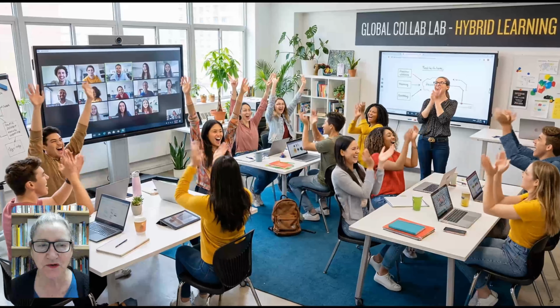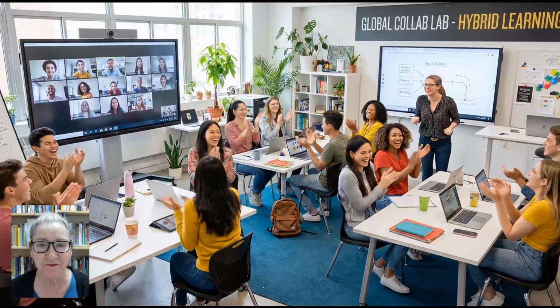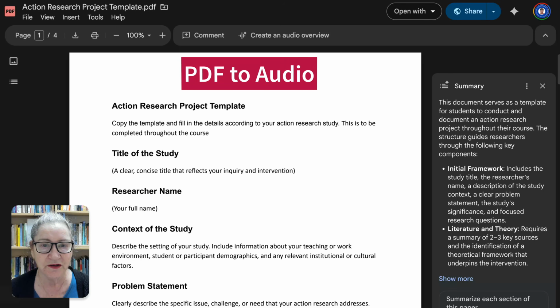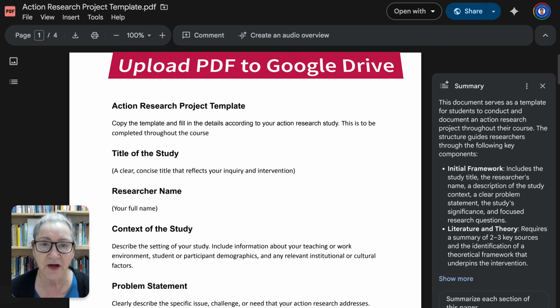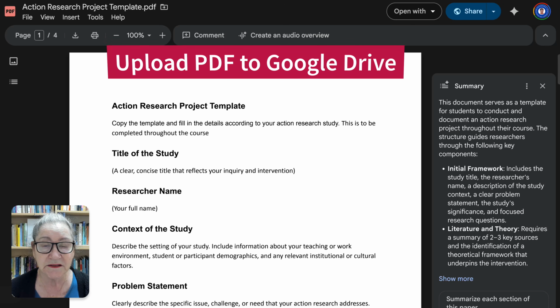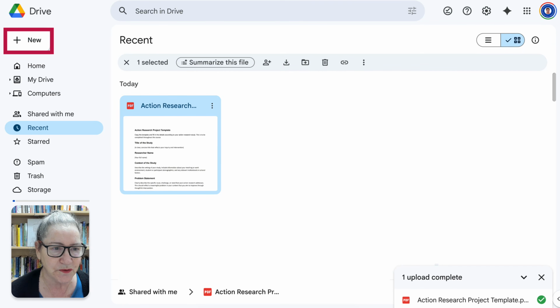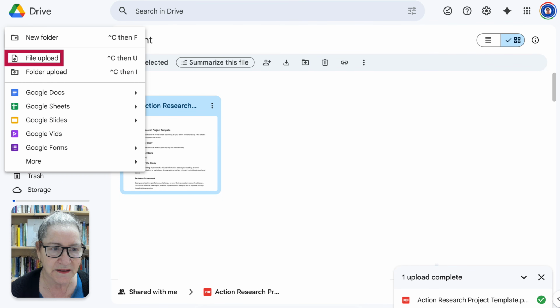Today I'm going to show you how to turn a PDF file into an audio in a few very simple steps. First thing you need to do is, of course, make sure that your PDF is on your Google Drive. So you simply go into File, New, and upload it. As simple as that. Going to go into New, File Upload to get my PDF file up on Google Drive.